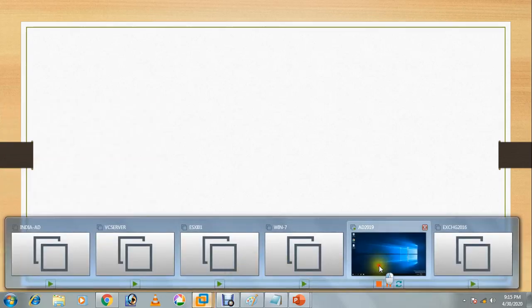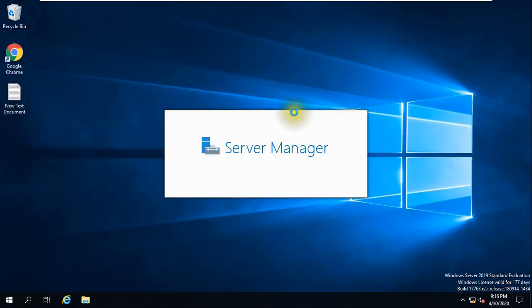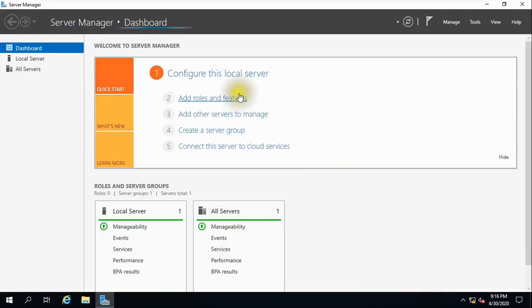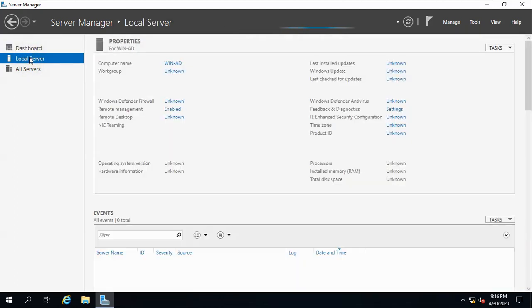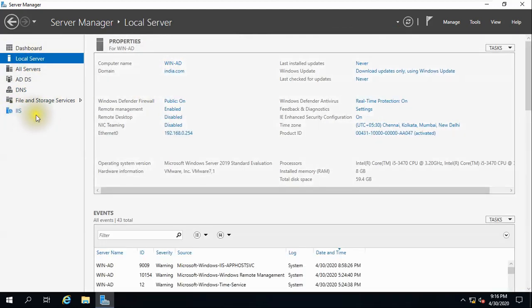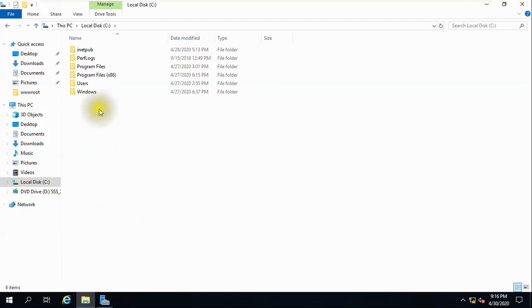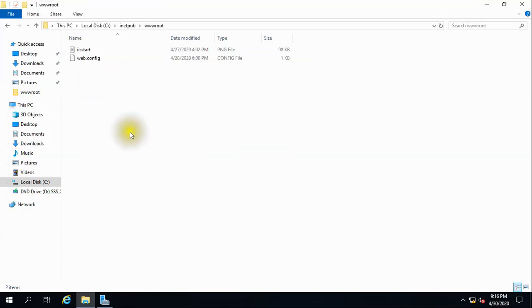Not an issue. Let me show you my server. I have already deployed Server 2019, and I'm using the same server for all the videos. If you go to Local Server here, I have already deployed Active Directory as well as IIS Manager, but I haven't created any website as of now. We'll create a fresh website. As you can see, this is the root folder, and there is nothing here except the default website.